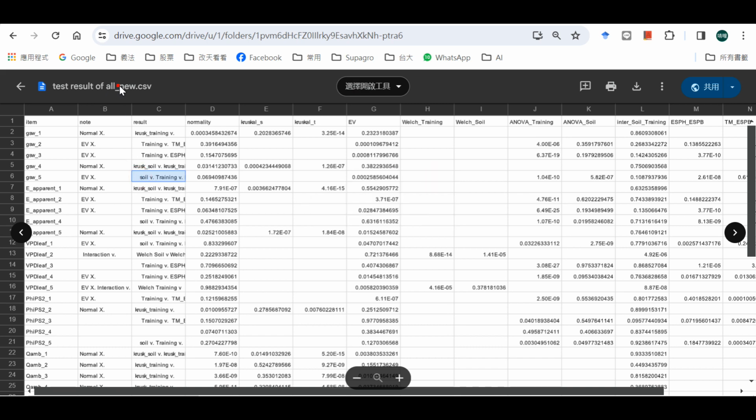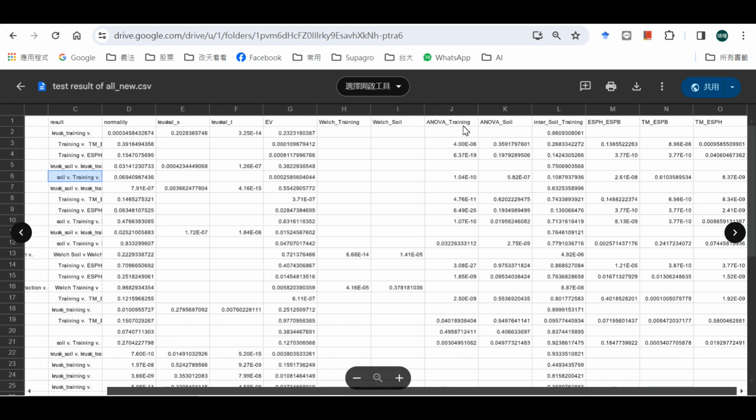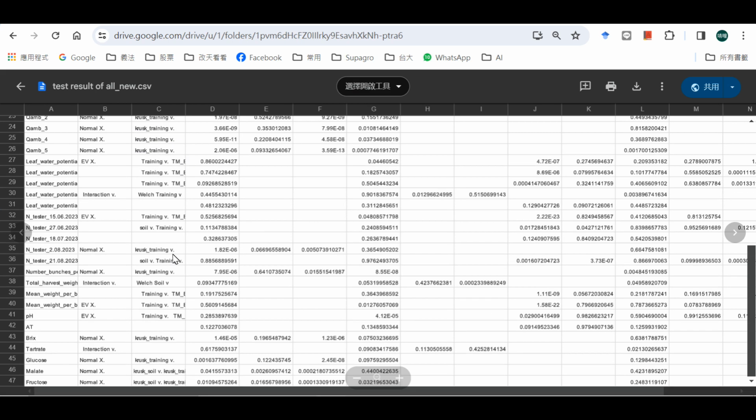So this is the new one, and I think all the columns are the same as the old one, and just here is Welch, here is ANOVA, here is Tukey, so it's almost the same.